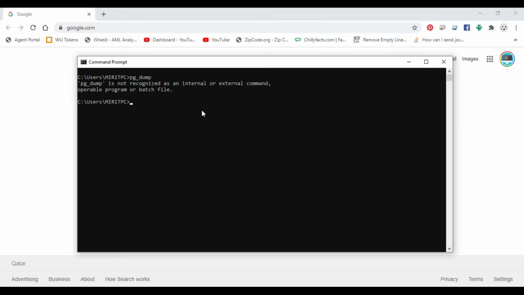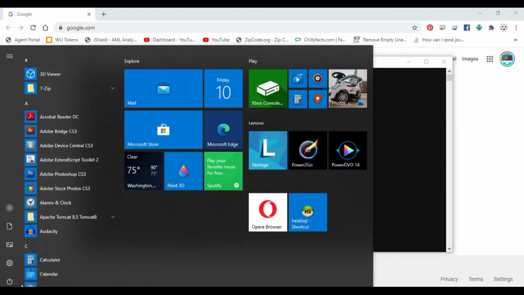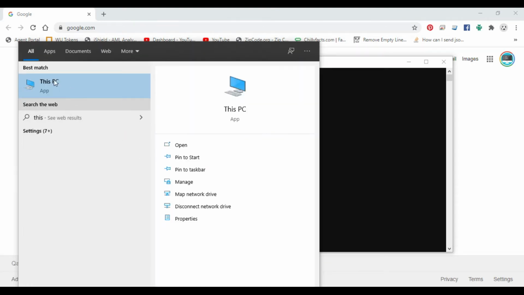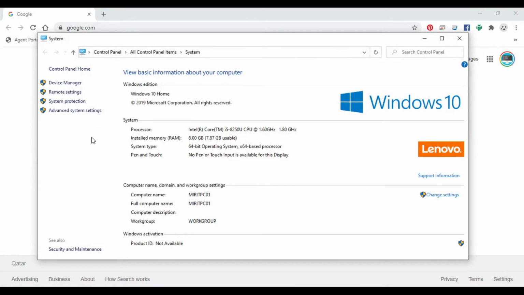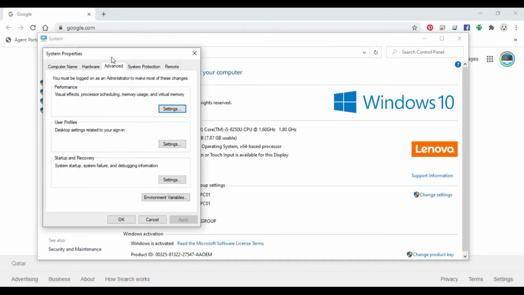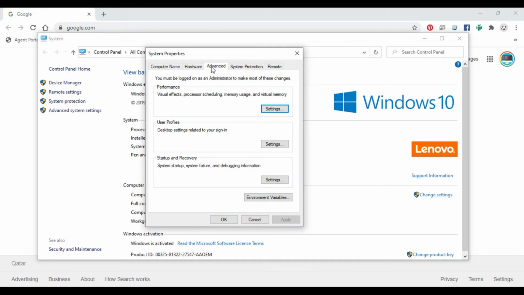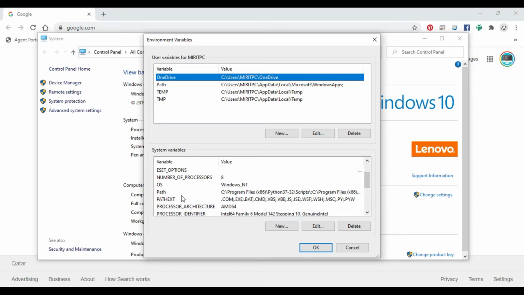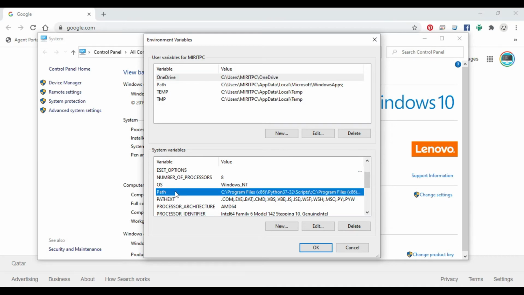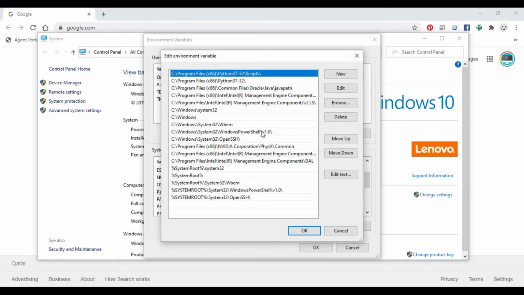Okay. To solve this, what you have to do is go to This PC, go to Properties, and where you can see Advanced system settings, in the Advanced tab there'll be an option named Environment Variables. Just click on that, and you'll have user variables and system variables. Now in the system variables, just go down and you can see a variable named Path. Just open this first and keep it like this.